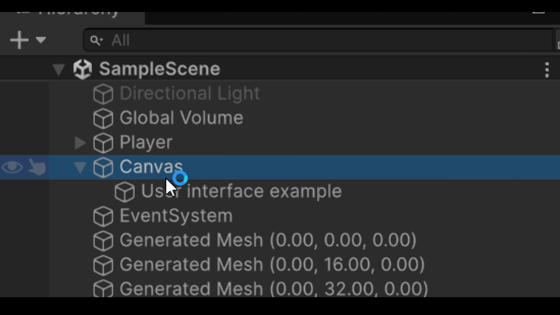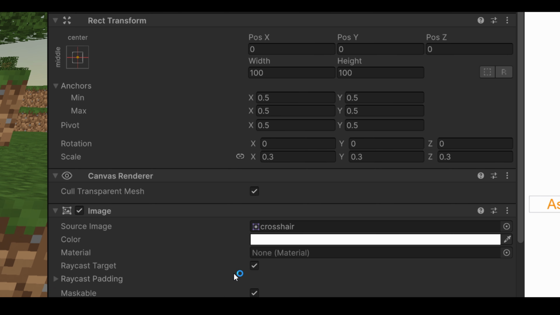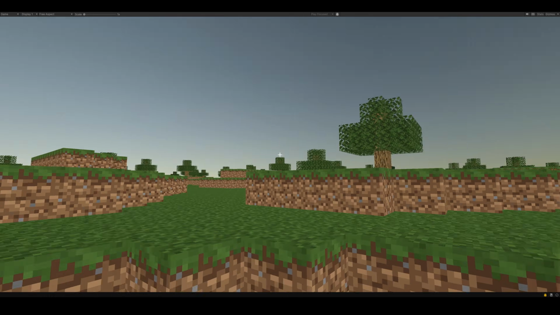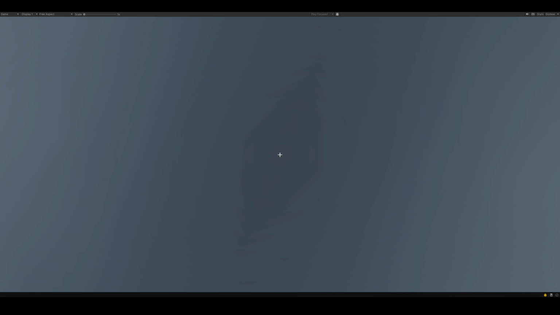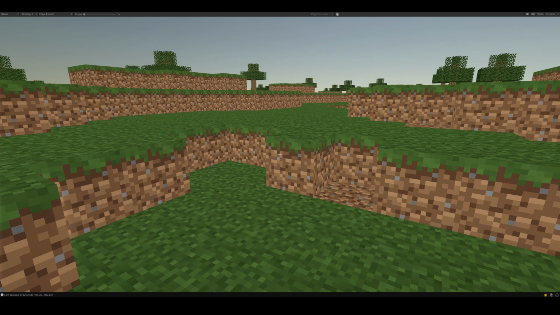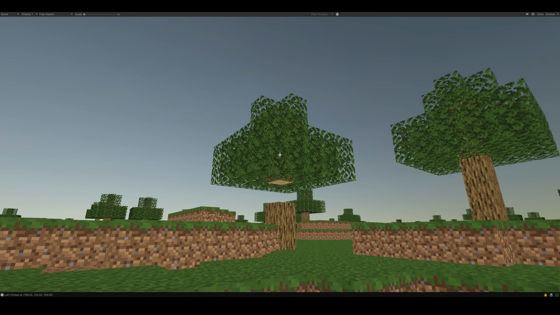For adding user interface, Unity has created this canvas game object. As a child, I created this image game object with a crosshair texture. Just like that, now we have the crosshair in the center of the screen. By left-clicking, I can now destroy any block I point to.